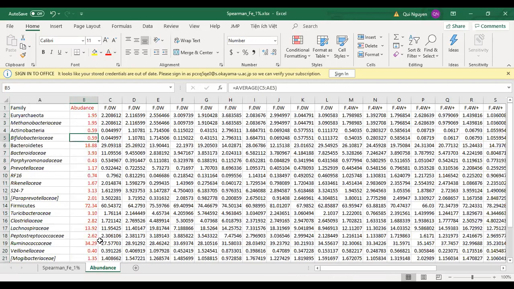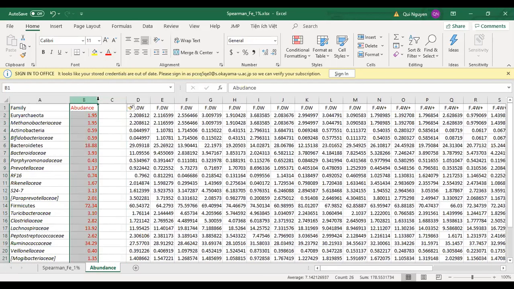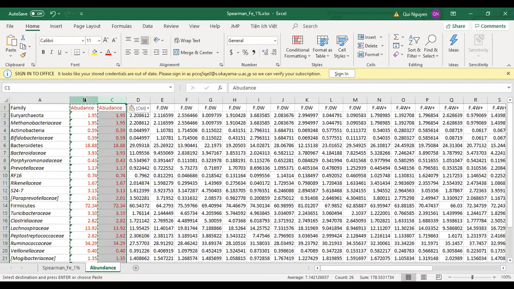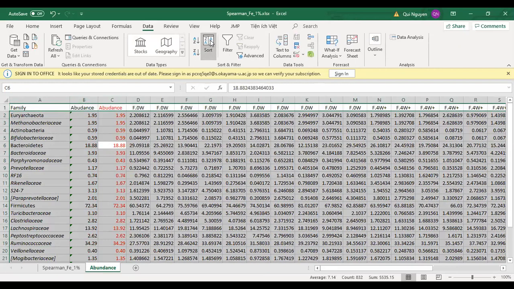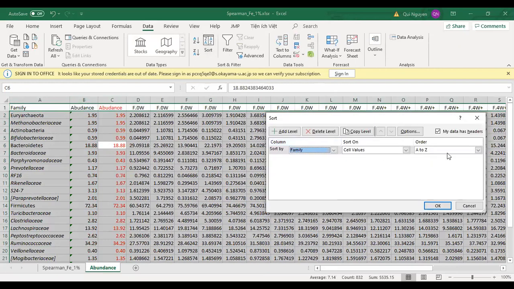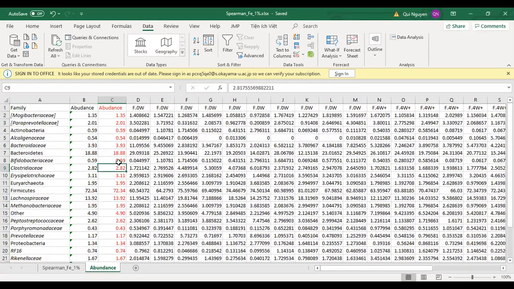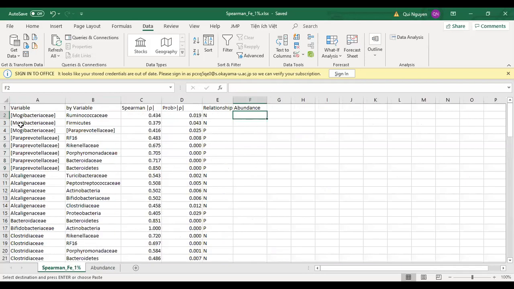And okay, I will make another column and keep only the number, and I will sort it so that I can see it easier. Sort based on the family. Here you can see we already have the abundance of this bacteria. Then what we need is to copy this abundance into here. Here you can see Morganellaceae. Then you copy and paste for all of this here.